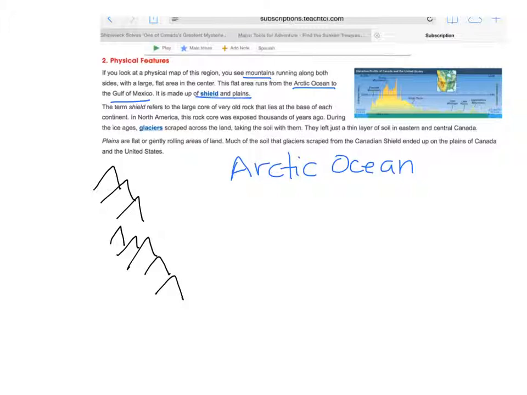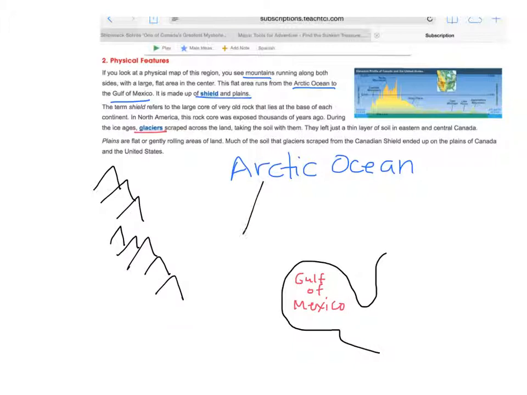I can also record images. For example, this is talking about the Gulf of Mexico, and so I can draw Florida and the shape it creates as it creates the Gulf of Mexico. And then I can also label things with images, like the idea of glaciers and the scraping of glaciers across the eastern and central part of Canada.